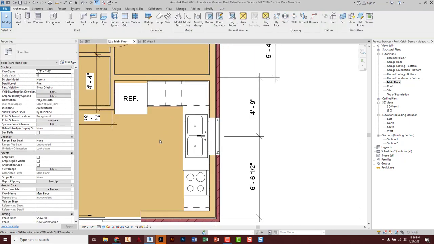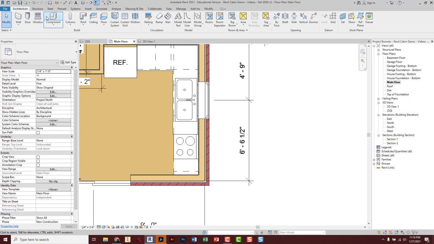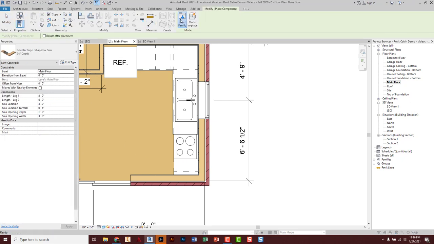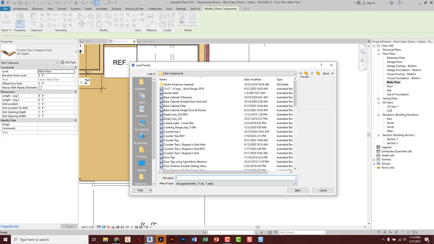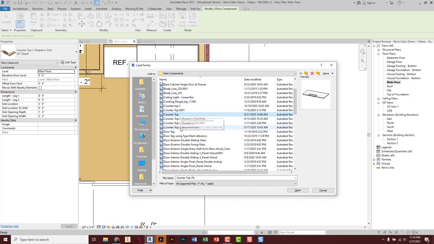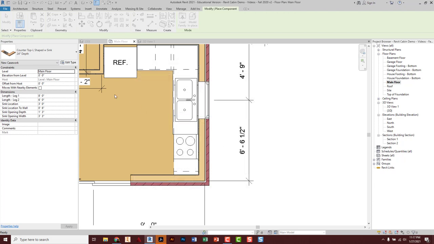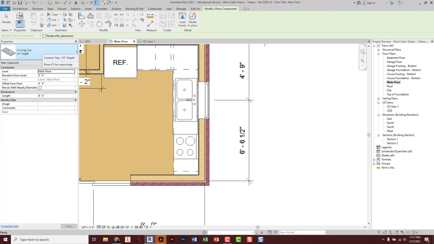All right. And with that, now I would go, we're ready to move on and do, oh, no, no, we're not. We still need one more countertop down here. So component, load a family, and we are looking for just a regular old countertop 24 inches deep. I'm going to try this one that just says countertop, no other name to it. Double click. Let's see, yep, 24 inches deep.